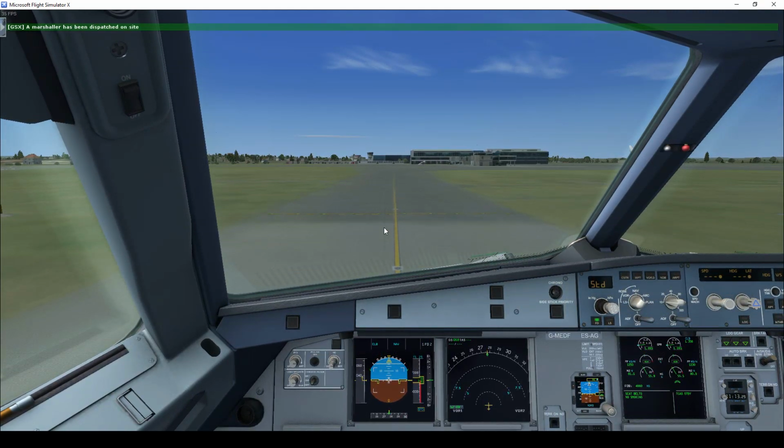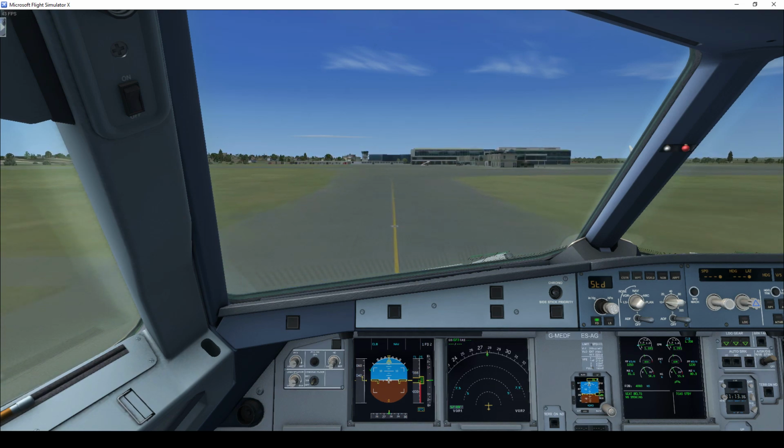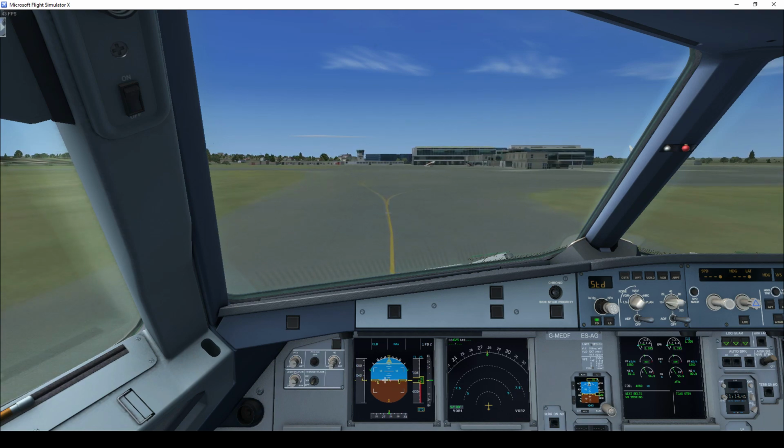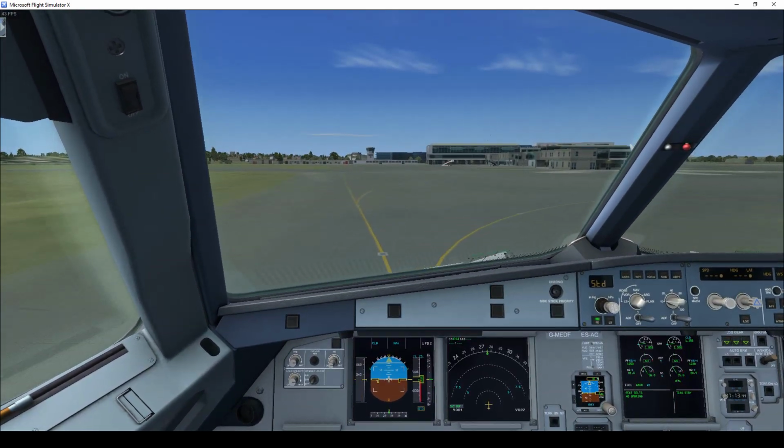After landing checklist. Exterior lights. Checked. Ground spoilers. Checked retracted. Engine mode selector. Checked normal. Flaps. Checked retracted. TCAS. Checked standby. Brake temperature. Checked. APU. On. Checklist complete.